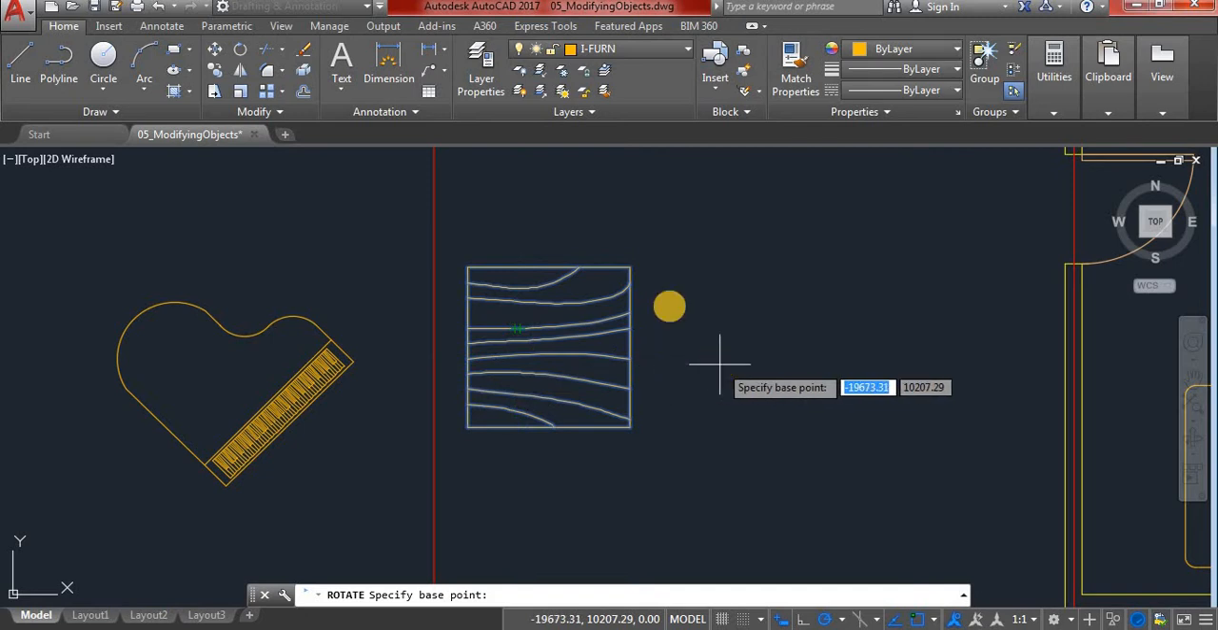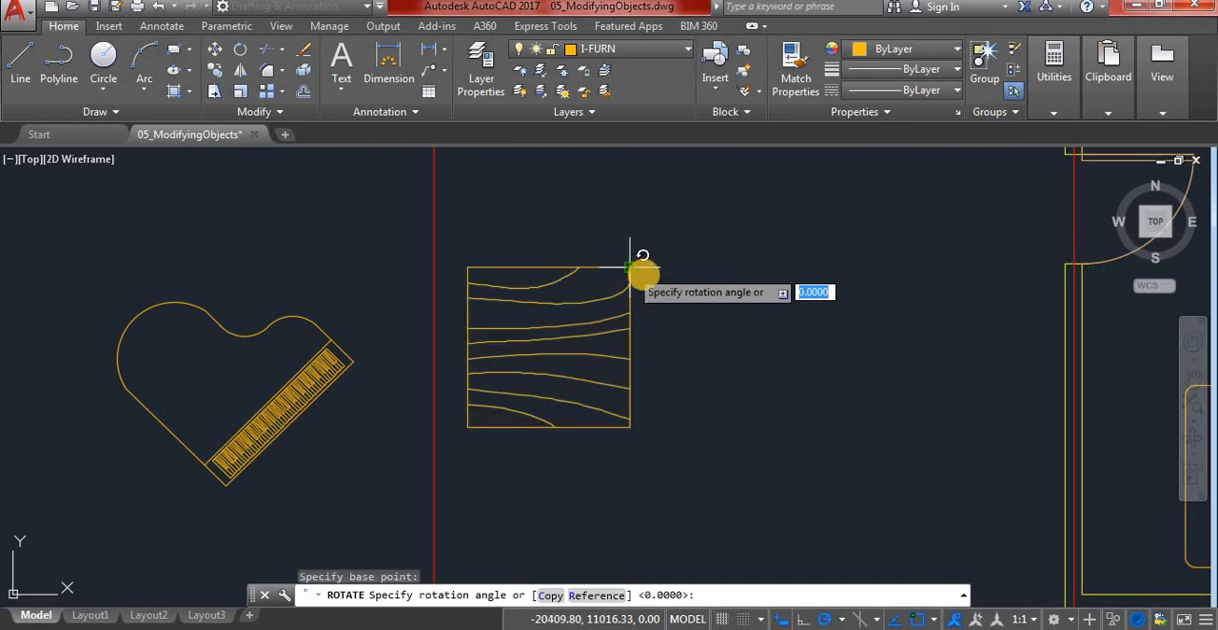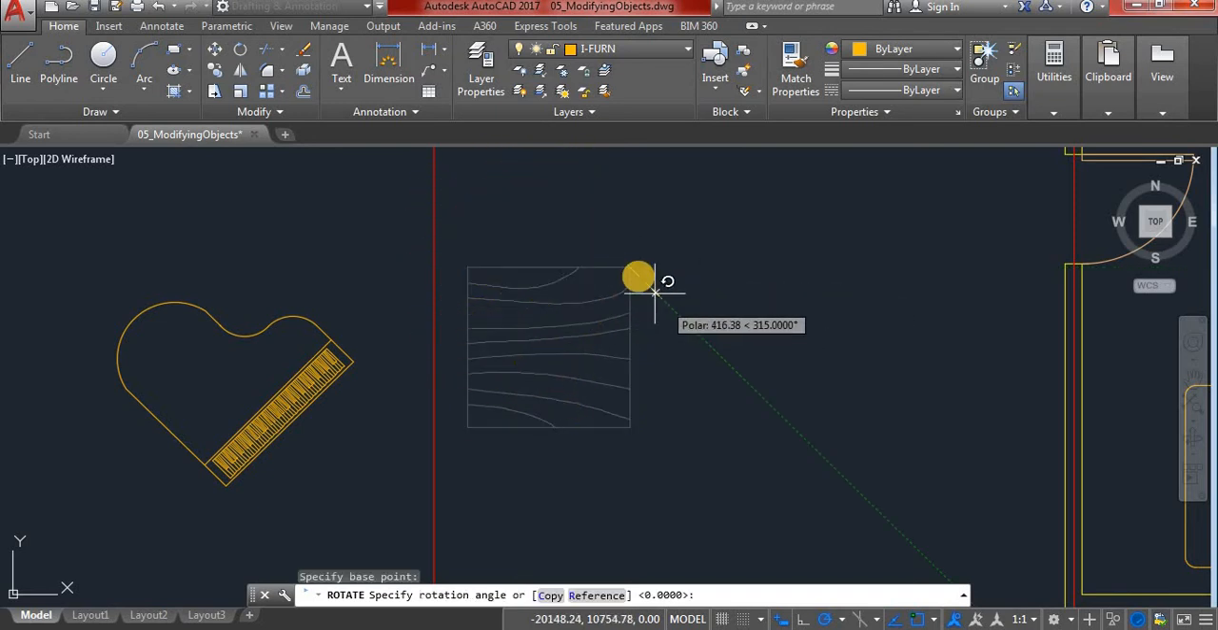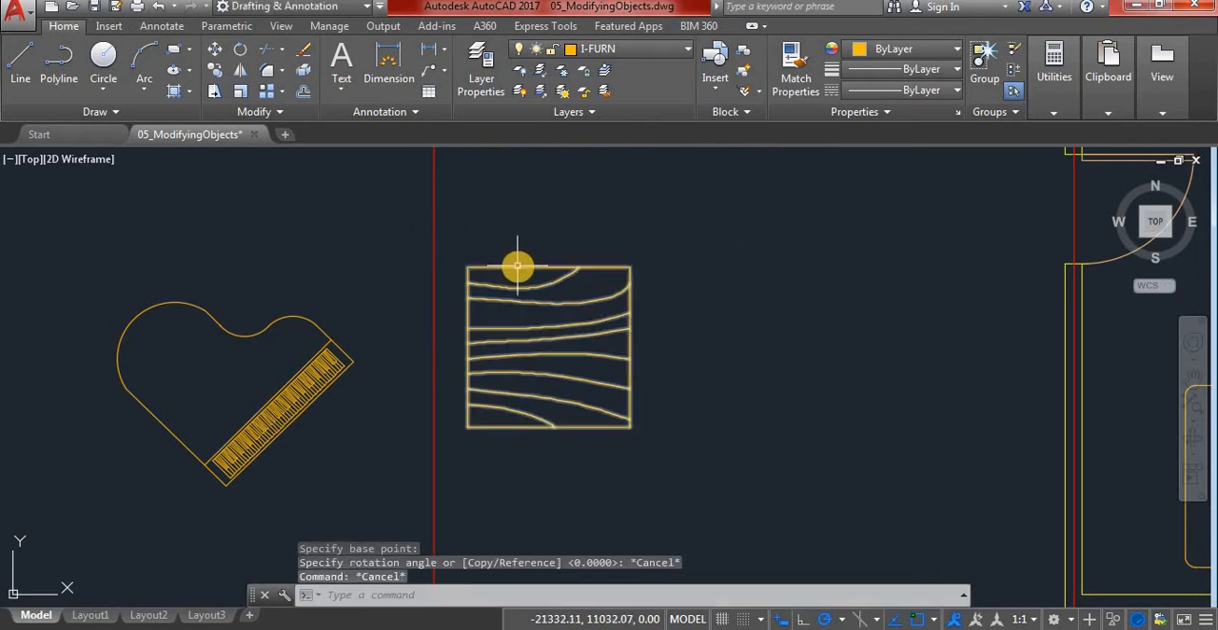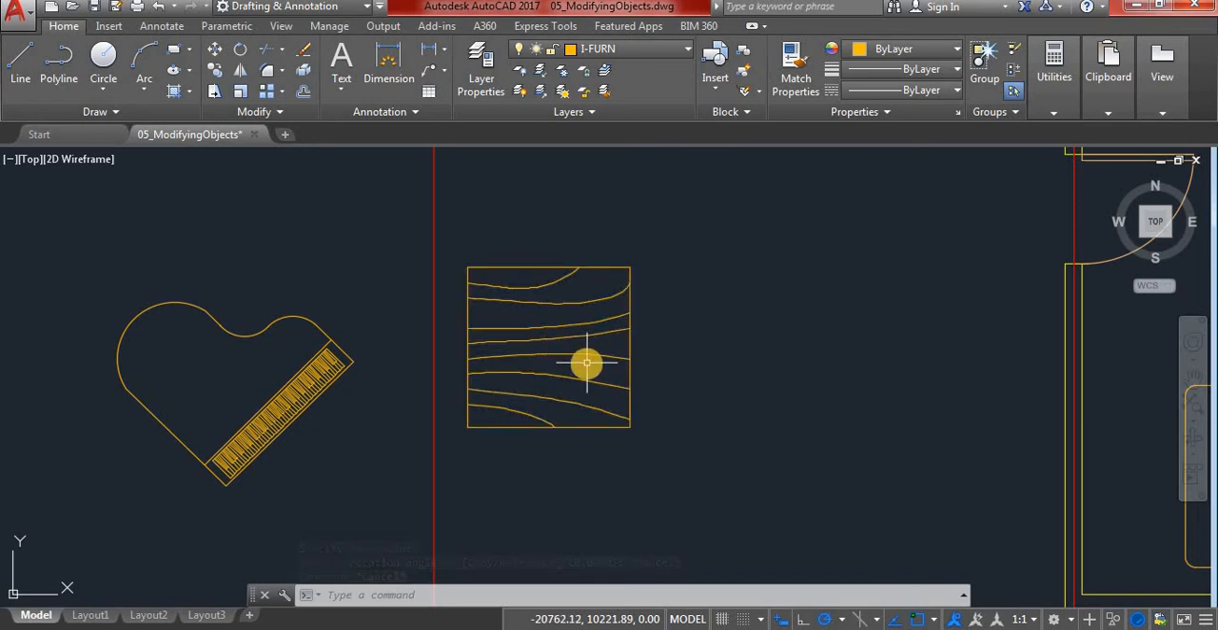I'm gonna show you why, because if for example, if I chose this base point, you see how it rotates around that point. I don't want that. This is so not good, and I want it to rotate just where it's replaced and just around that center point. I'm gonna do it again and choose my command.